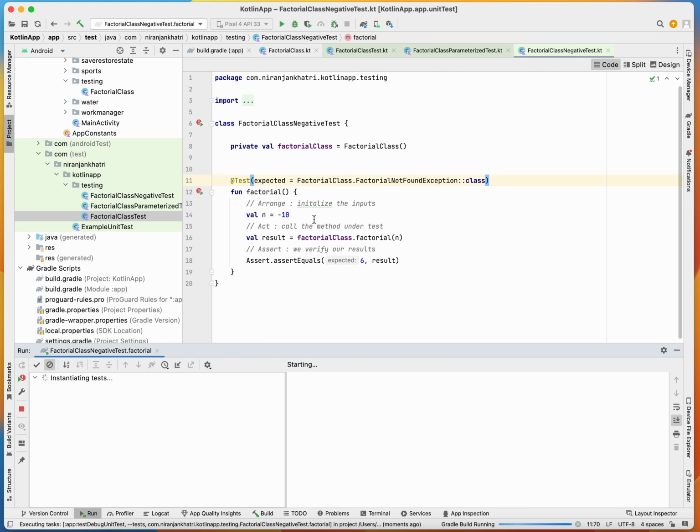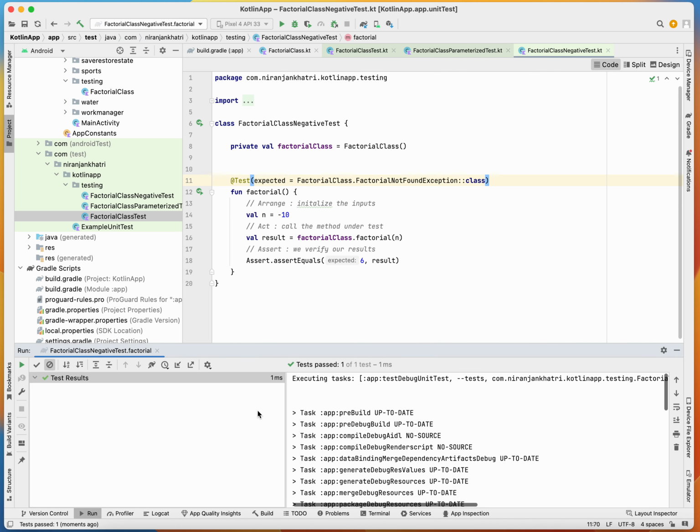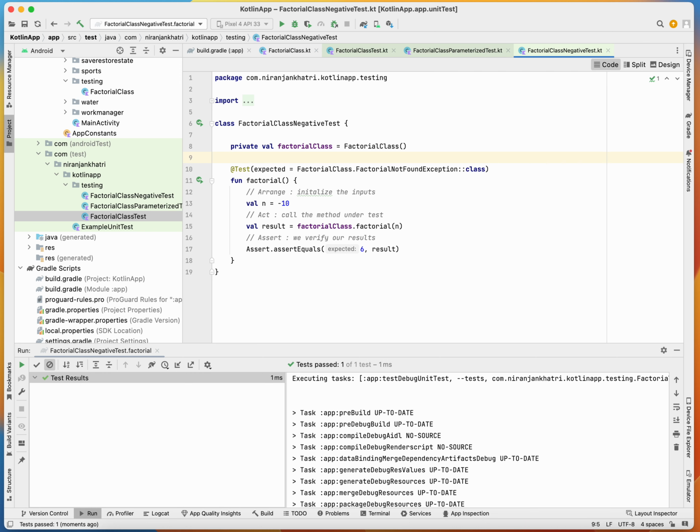So let me run the test now. Now the test passed, because if there is some kind of an exception, then it will just throw this exception. Okay, so we handle it this way when there is a scenario where there is an exception, when your factorial is not found, right, for the negative number. So this is how we handle the negative number.